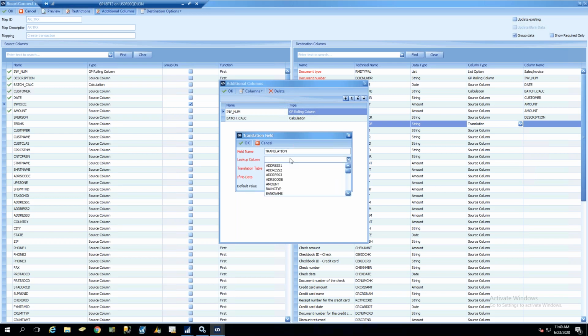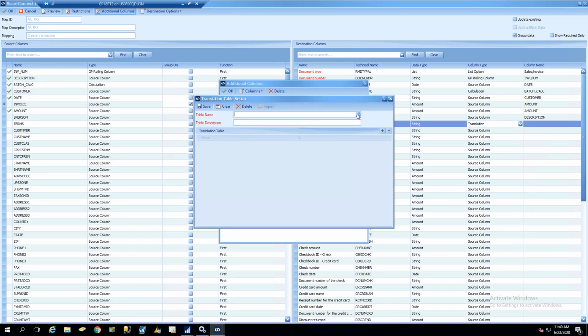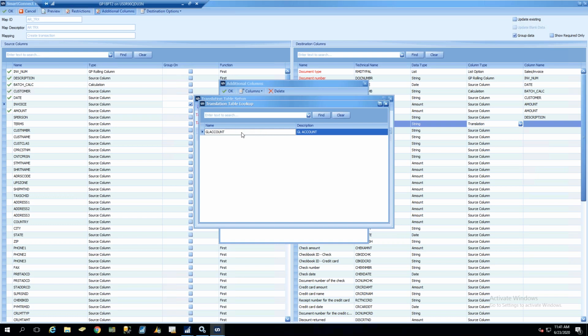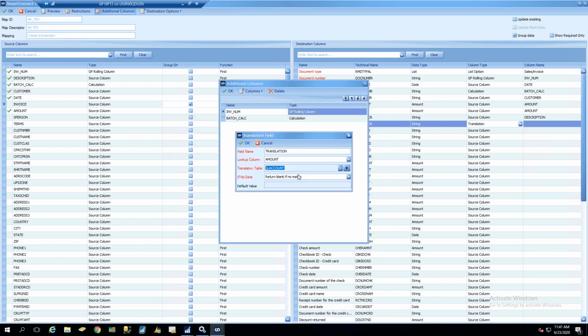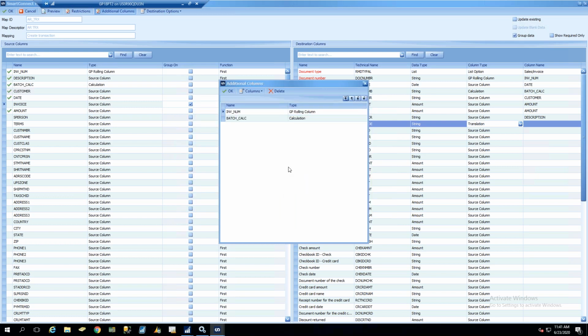What column do I want to use? Do I have an account? We'll say amount. And I want to use this translation table. So it's going to look at amount, look at my translation table. When it finds the amount that matches this, it will return this value. But that obviously doesn't make sense because mine has to do with GL accounts.